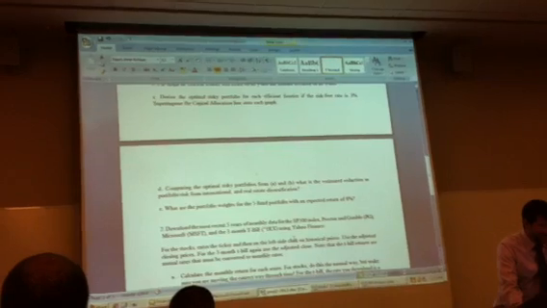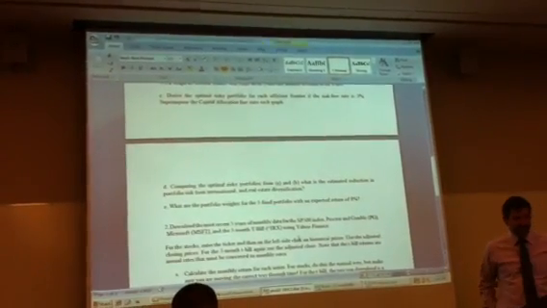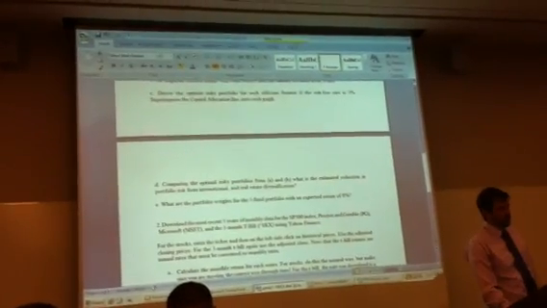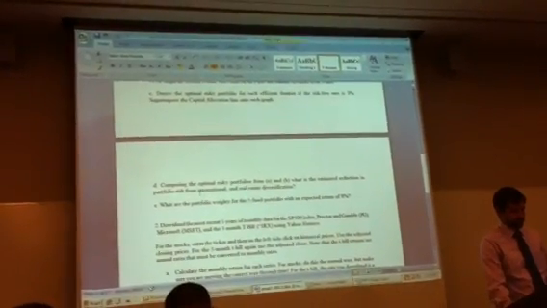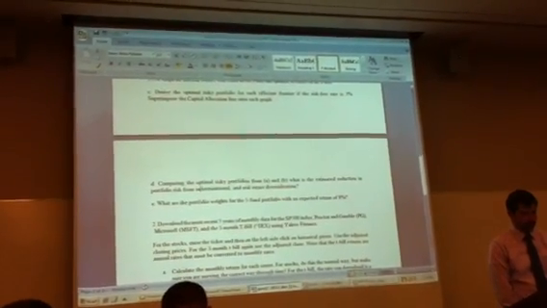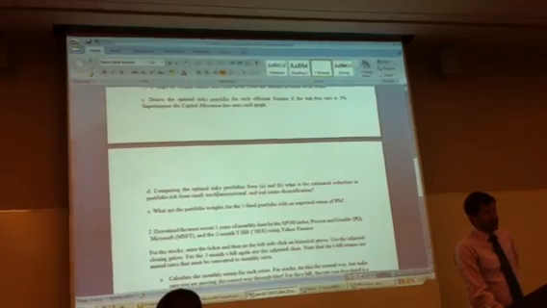Whoa. Comparing the optimal risky portfolios from A and B, what is the estimated? Yeah, it's chewing up my memory. It ran out again. Recommendation is outstanding. What about it? No, hope it's not recommendations outstanding for Excel and stuff. What are these two? They're easy.